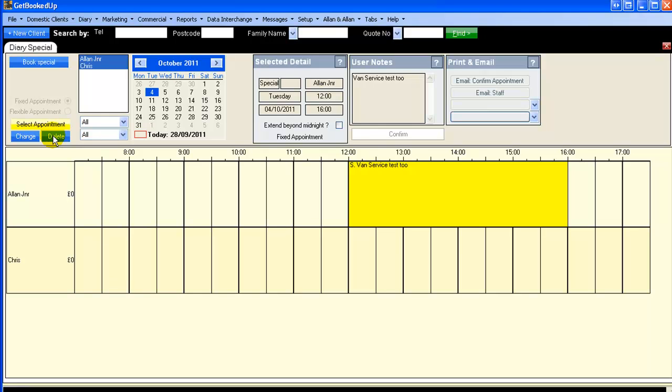And also another neat thing, if you are looking at the diary and there are quotations and jobs on, if you double click on a record, on an appointment, it will take you straight through to the client record that's associated with that appointment as well.